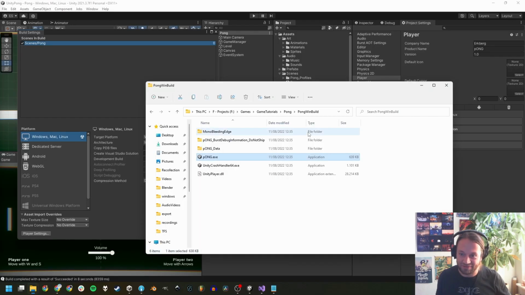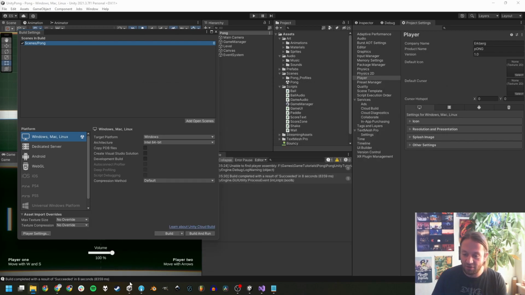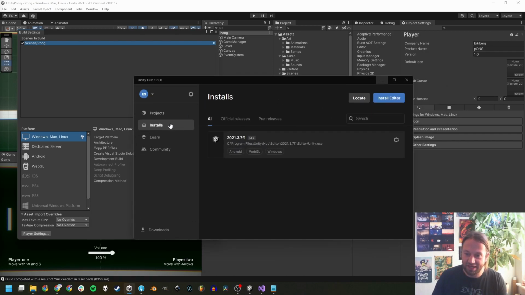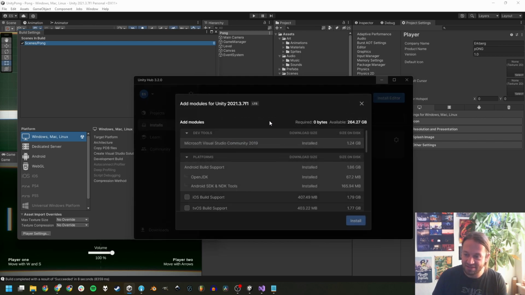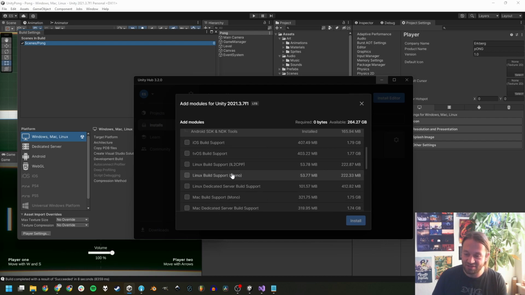Of course, we haven't added an exit button or something like this, so I'm just gonna Alt-F4 out of this. Now, if you also want to build for different target platforms than just Windows, go into the Unity Hub, under Installs, click this little cog icon right here, and you can add modules, and then you can scroll through this.